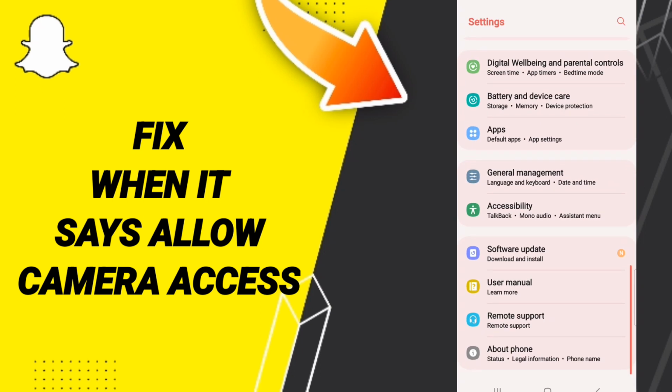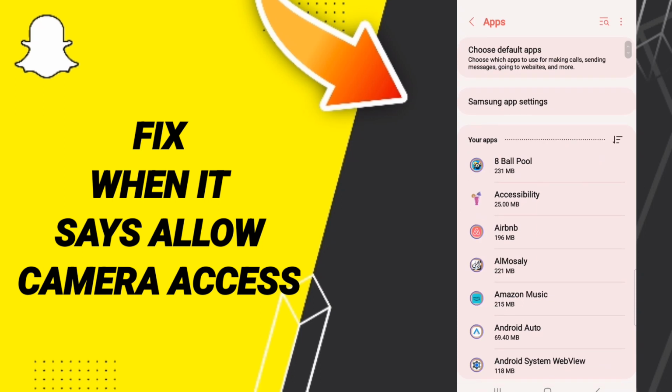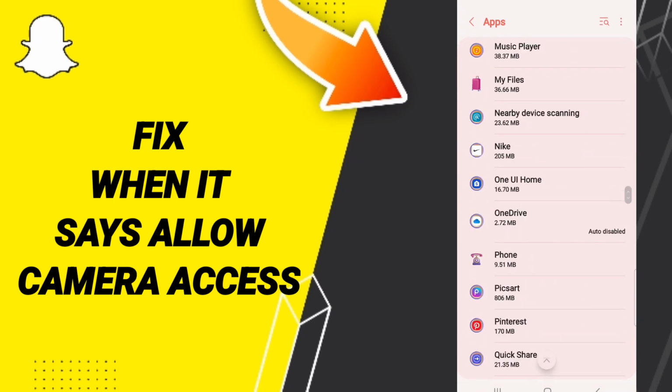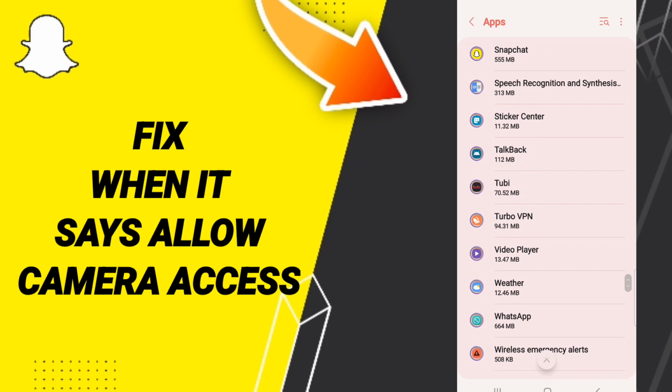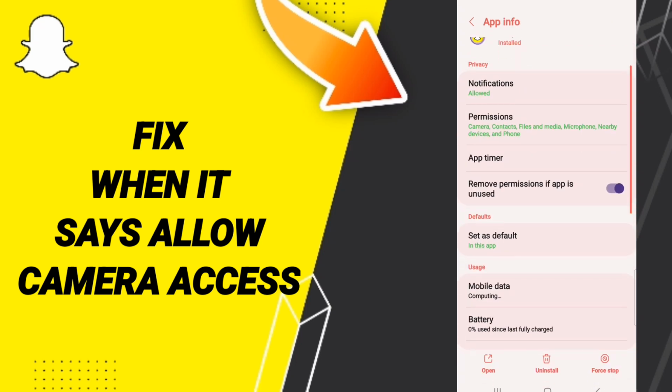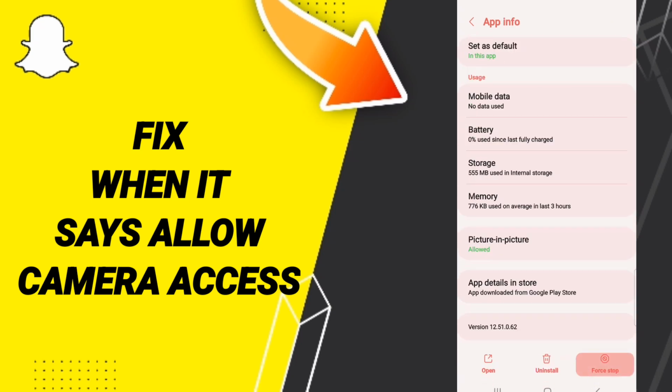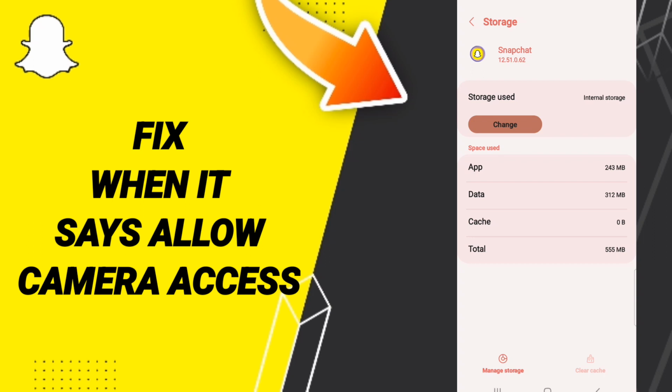Then we click apps, default apps, app settings. Here in this page we go to click on Snapchat. When you find this page, we first click stop and we click OK. After that, you'll enter storage. Here in this page, we click clear cache.